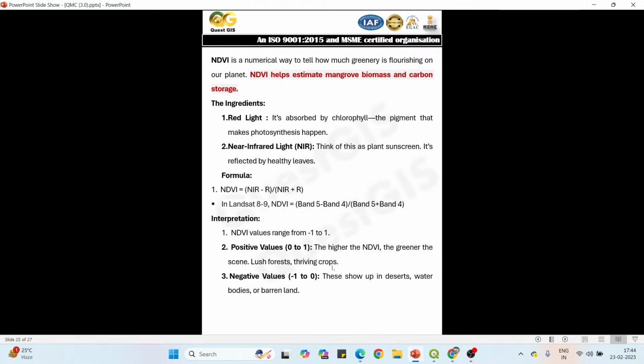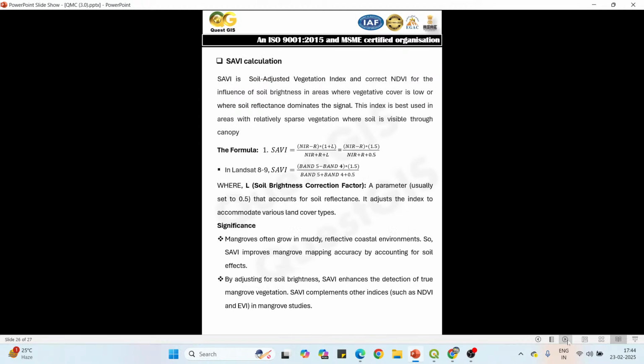Okay, this is what exactly we saw in our results as well. These negative values show the desert, water bodies, built up areas and barren lands as well. Okay, so let's go to another vegetation index that we will calculate.